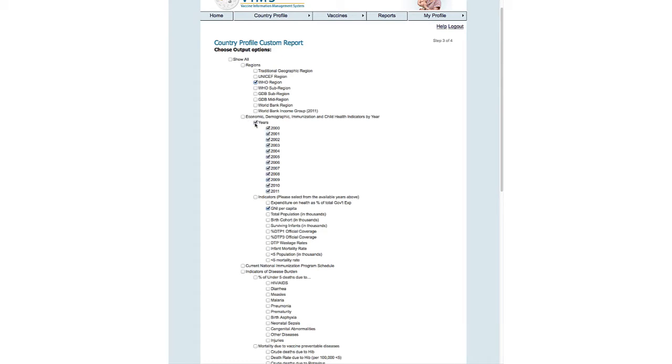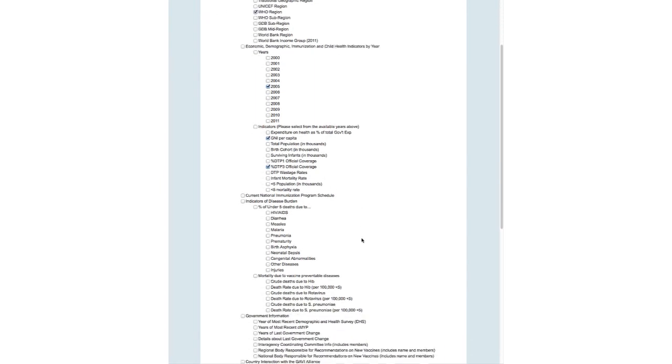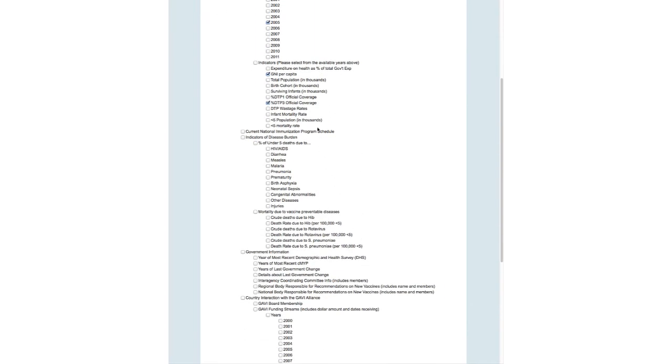Today we can choose all years, or we can decide just to choose 2005 and unclick all of the other years. So in this query, we will get WHO region, 2005 GNI per capita, and let's choose DTP3 coverage in 2005 as well. We'll also choose some disease burden information. Let's get the information on the mortality due to HIV, as well as the death rate per 100,000.